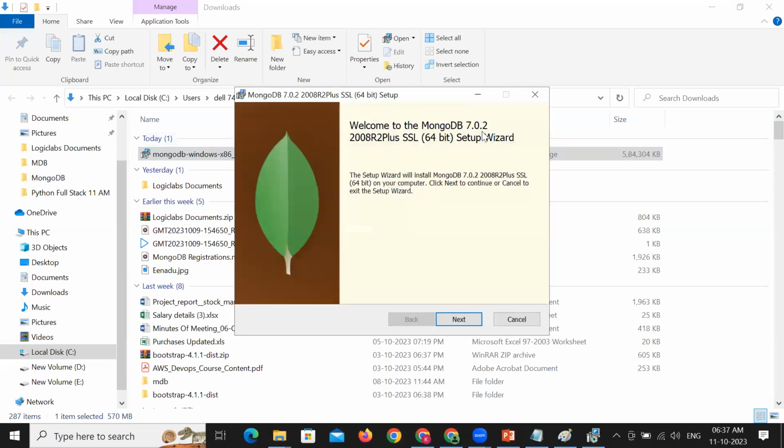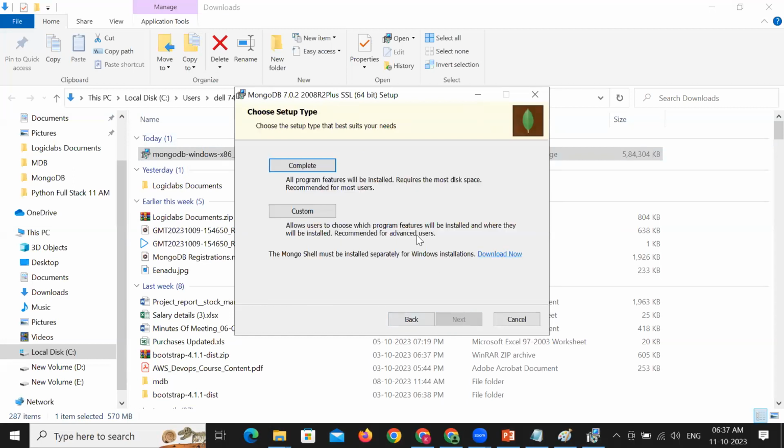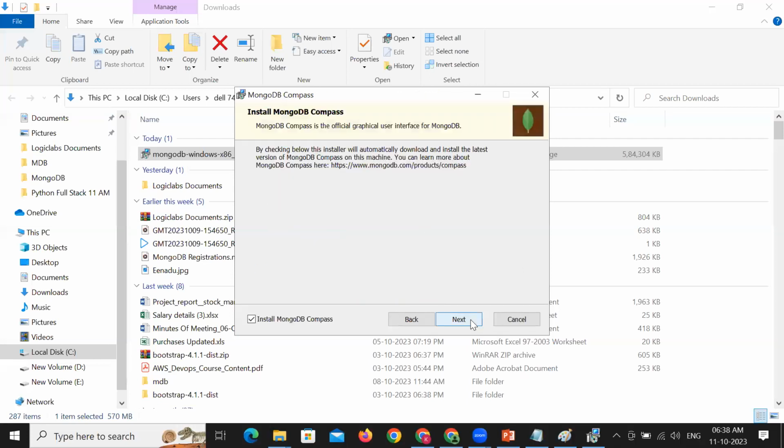Welcome to MongoDB 7.0.2 Setup Wizard. Next. Accept the terms and license agreement. Next. Do you want to install the complete version or customized version? I want the complete version with all the features installed, so select complete. Install MongoDB as a server, run as a service, which will be selected by default. This is the directory where the data will be stored, in C Program Files MongoDB. This is the location where the log files will be stored, just for your reference. Click on next. Don't change anything.